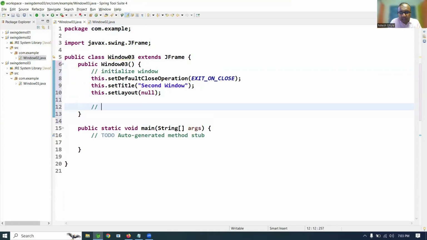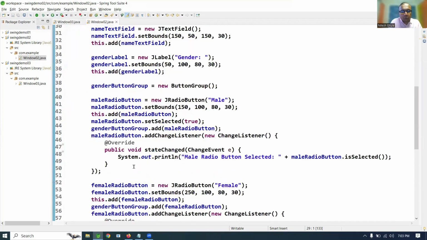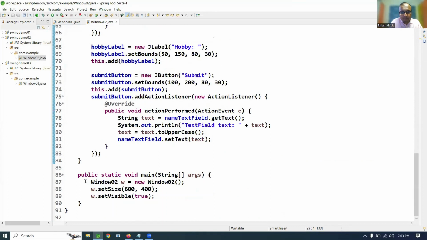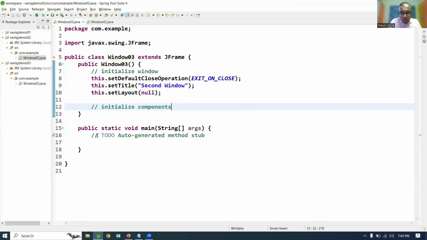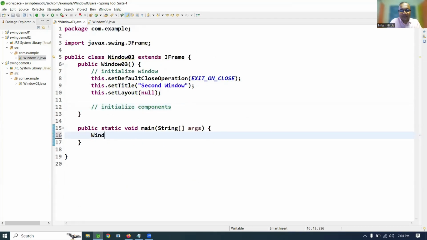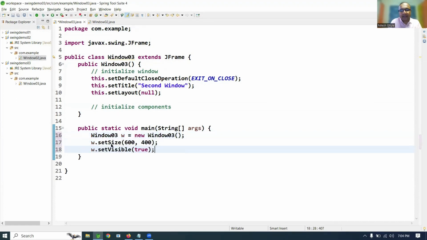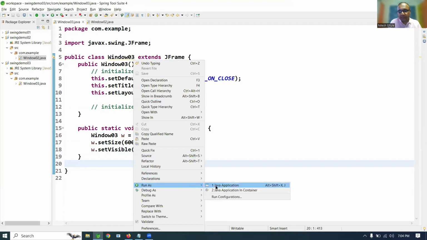We can create our components inside that later. Initialize components. To display that particular window, the base code still remains the same. So I'm creating the object of the window and calling its method. So creating the object, it is Window 03 w is equal to new Window, and we are showing that. So our basic window is now ready.